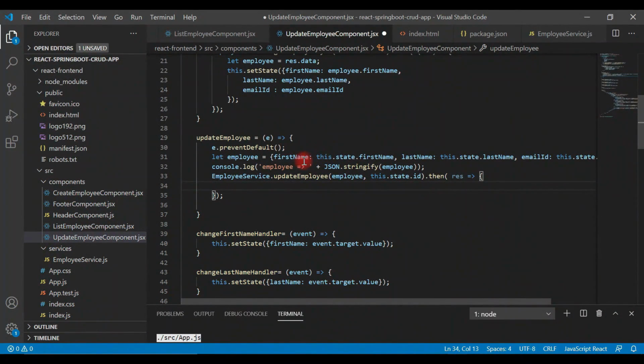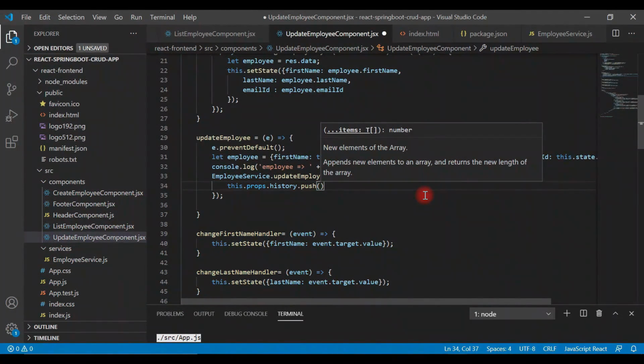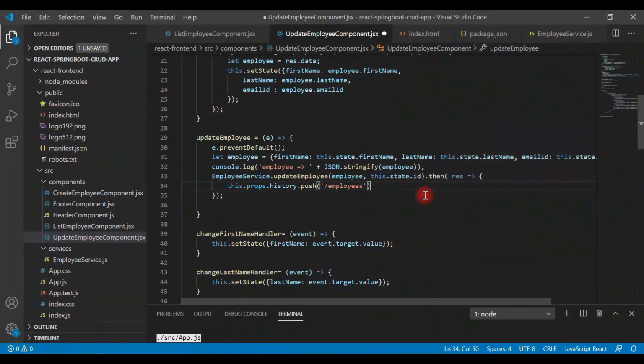Once the employee is successfully updated, then we should navigate to the employees list page, right? For that, let's write the router here, this.props. So from the props we can get the history object, and then call the push method, and here just pass the router path, that is /employees. It's pretty simple, right? I have already explained how the history object is associated with the router, which you can understand by visiting previous videos.